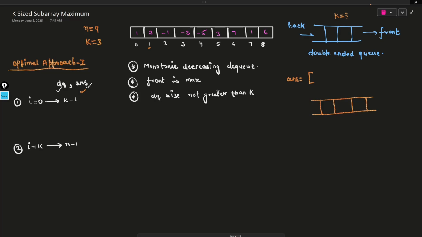The first for loop starts from index equal to 0. So our first index is 0. Store that index inside this DQ, and its value is 1. Now check for the next value of i, that is 1. Now check the value at index 1, that is 3, and 3 is greater than 1.